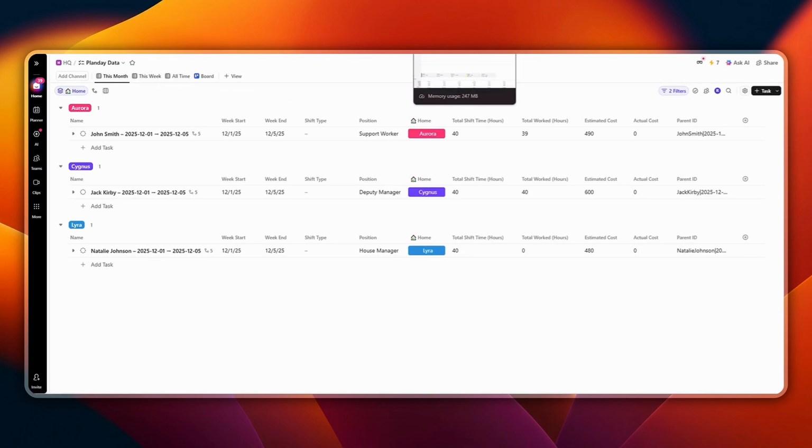This is a cool way to get all the data from Planday. If you have similar software and they support that kind of API or integration, you can get that data as well.